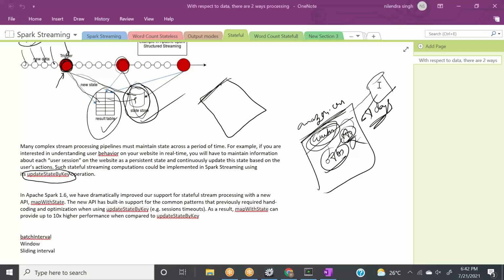If we want to count the number of words throughout the session, then what do we need to do? Let's start again. What I was telling you guys is that to maintain the state, we have one transformation which is called updateStateByKey. What this operation is doing is updating the state by key. Updating the state means there is some state store, and it is updated by key.